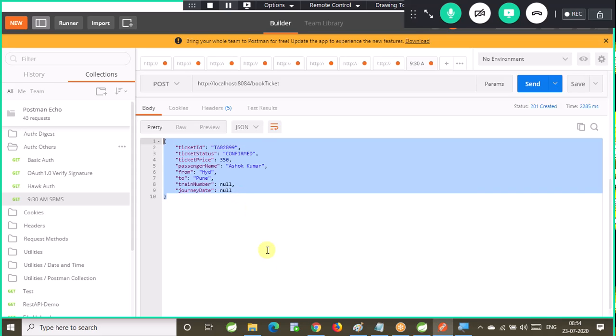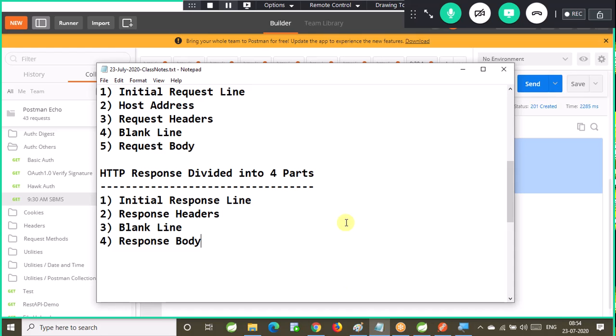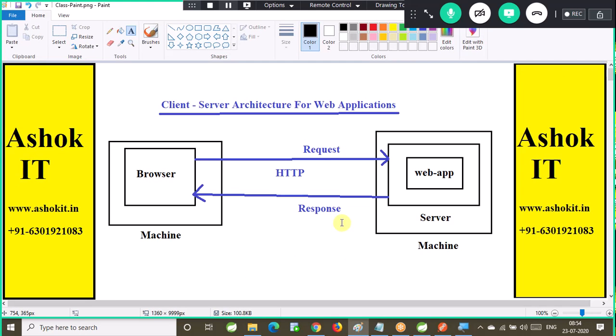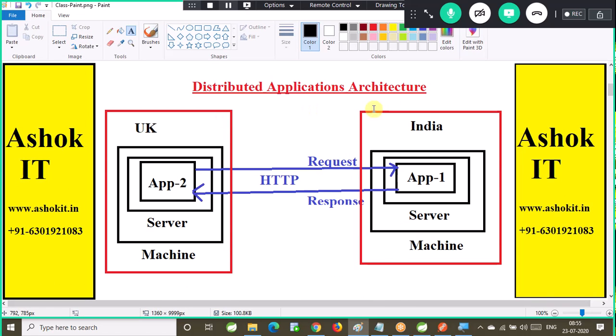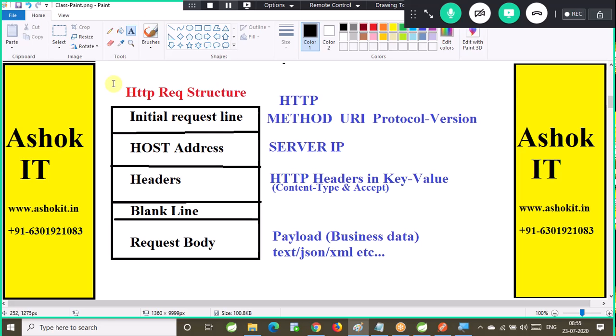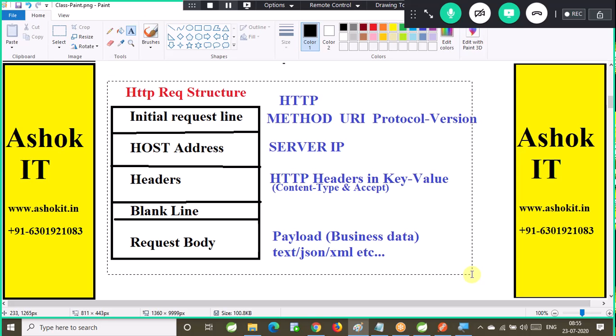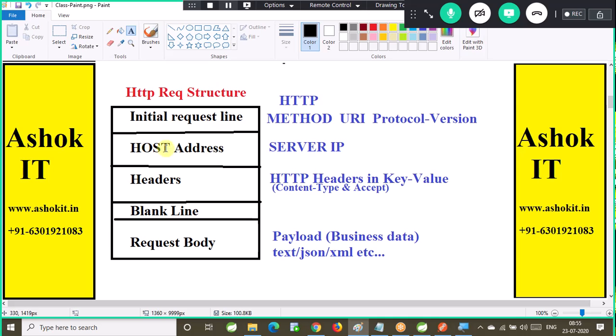Are you guys clear with the HTTP request structure and HTTP response structure? Look at this. First, what is HTTP? Hypertext Transfer Protocol, which acts as a mediator between client and server. Right? Now, when it comes to distributed applications also, one application can communicate with another application by using the HTTP protocol. This protocol is divided into two parts. One is the request part and the second one is the response part. The request part is divided into 5 parts: initial request line, host address, headers, blank line, request body.